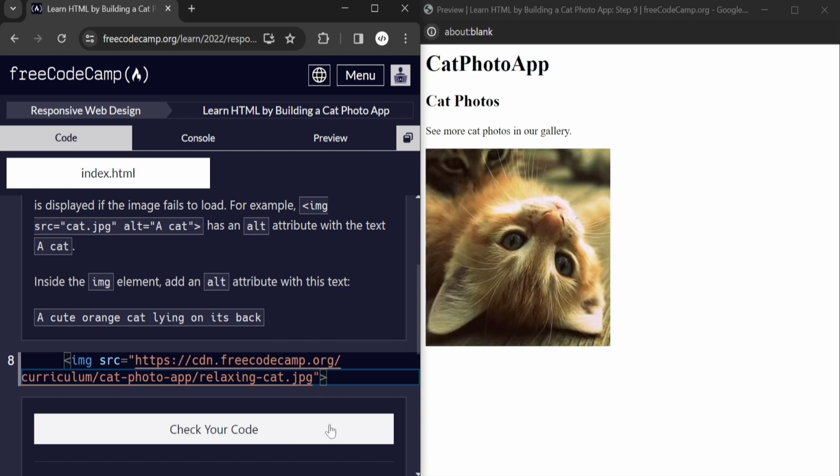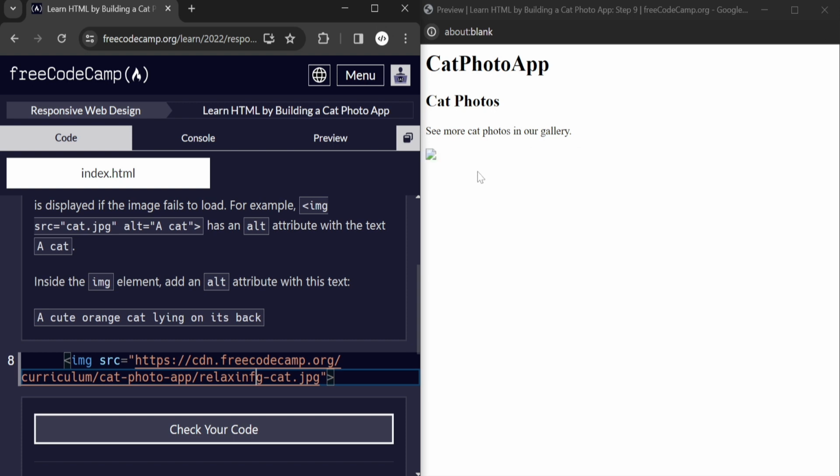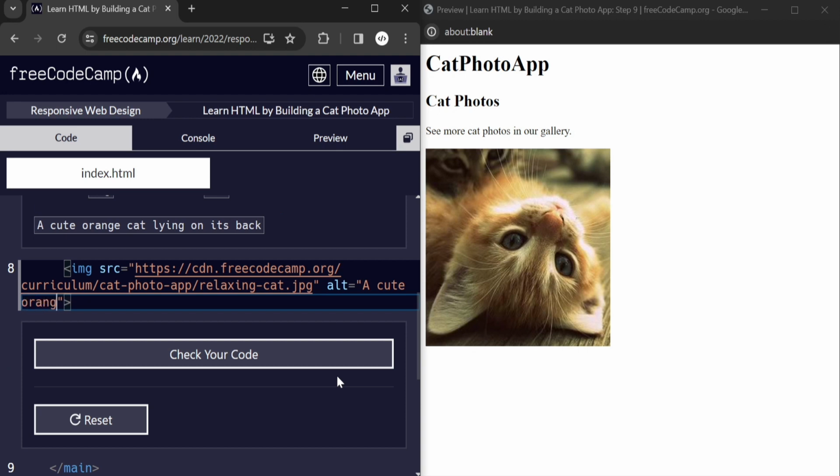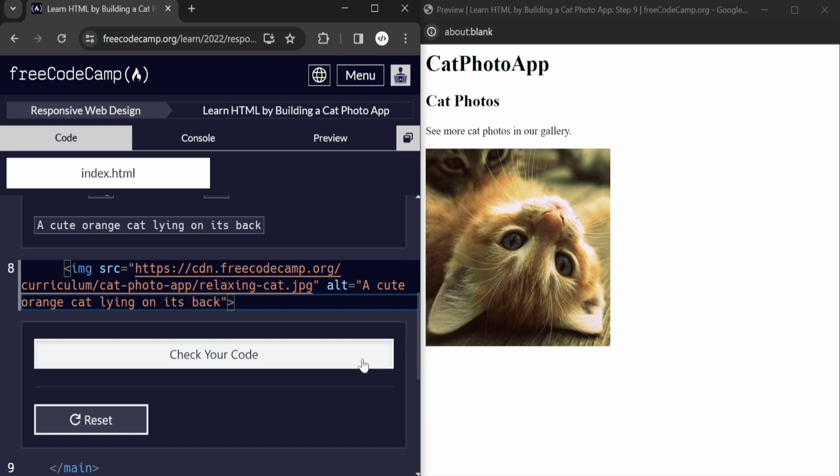Okay, so it's loaded again. To avoid this, if you do it like this, the website viewers can't identify what the image looks like, right? So for that, we should include an alt attribute here. So alt equal to, and the text inside it: a cute orange cat lying on its back. Okay, so let's check.